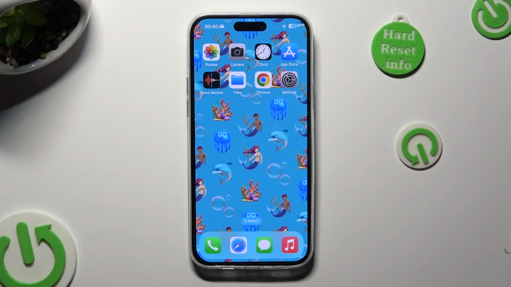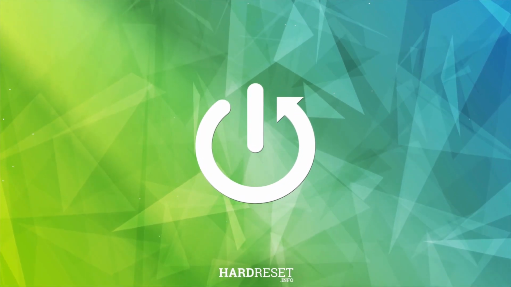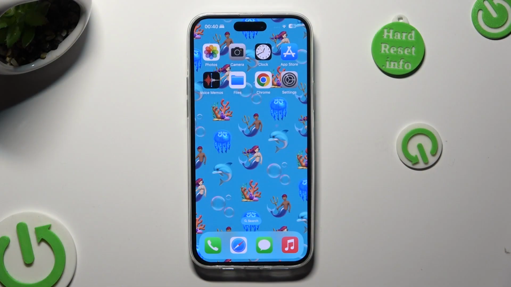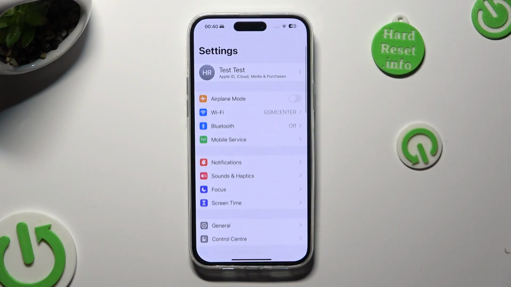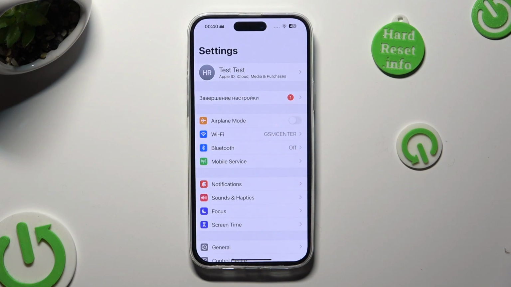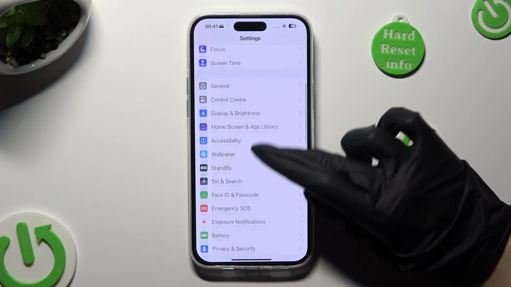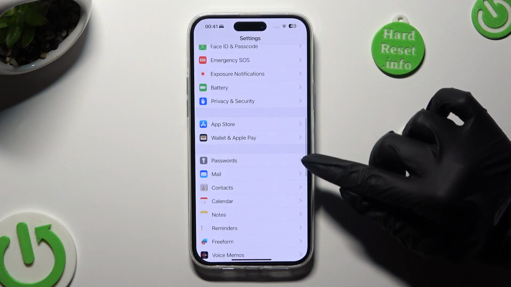In front of me is an iPhone 15 Plus, and today I would like to show you how you can add a password to Passwords Manager. Begin by going into Device Settings and scrolling down to Access Passwords over here.